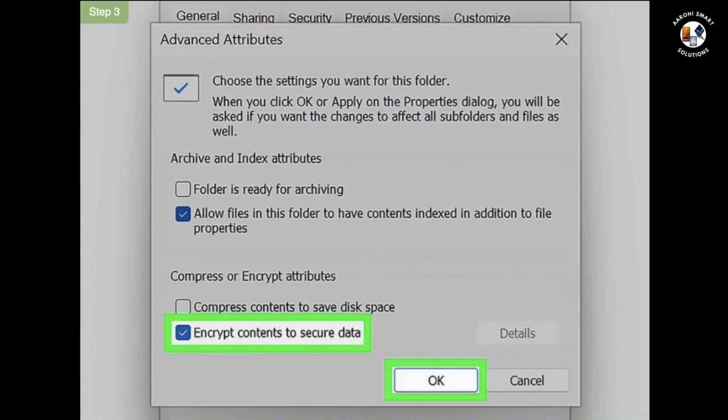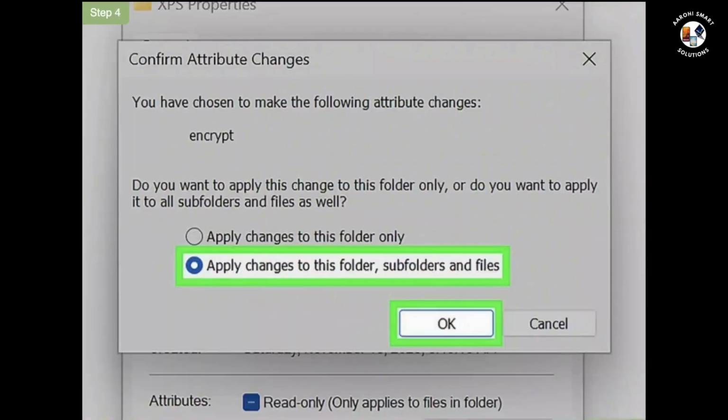This starts the process of encrypting your folder. If you want to open a password protected folder, then simply follow the previous steps up to this point and uncheck this box, then enter your password. Now select apply changes to this folder, subfolders and files and click OK. It is the second radio option in the confirm attributes changes window.